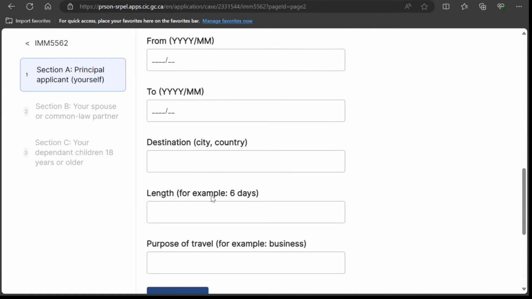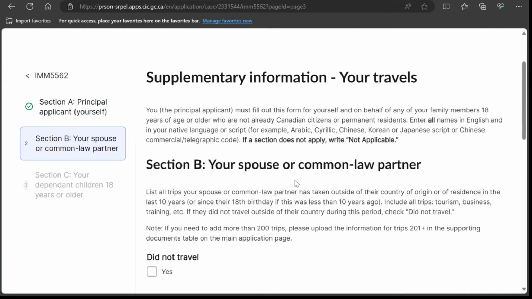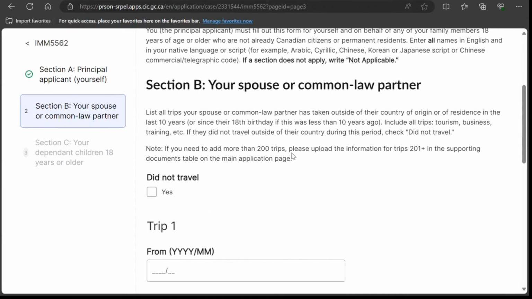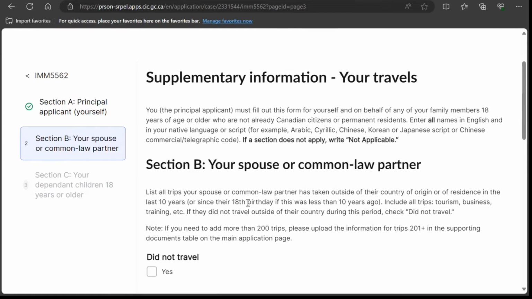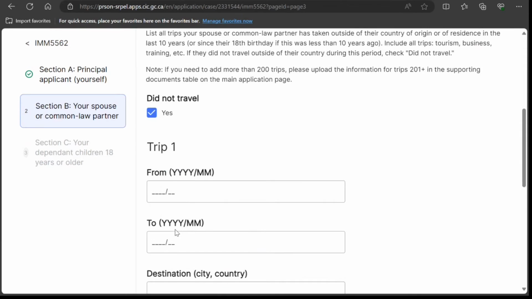And if she has not traveled, did not travel. Continue. Your spouse or common law partner. Okay. Now her spouse is John. John is a current permanent resident of Canada. Okay, so trips taken outside their country of origin or residence in the past 10 years. So John's country of origin is India, and he is currently in Canada where his residence is. So definitely he also does not need to do this. So I'll also select did not travel.